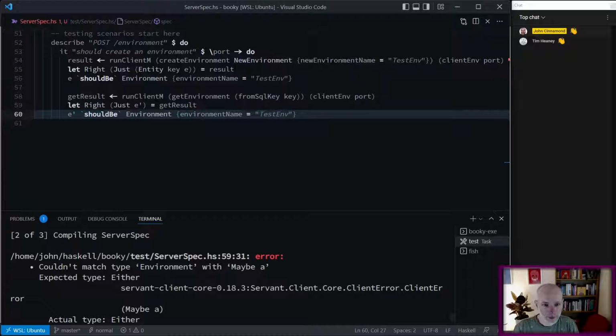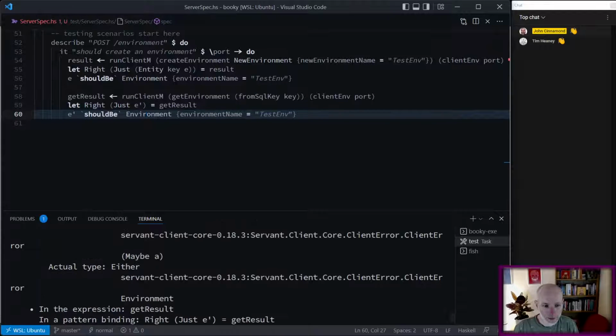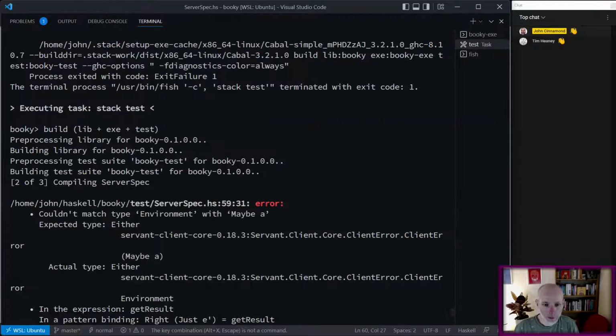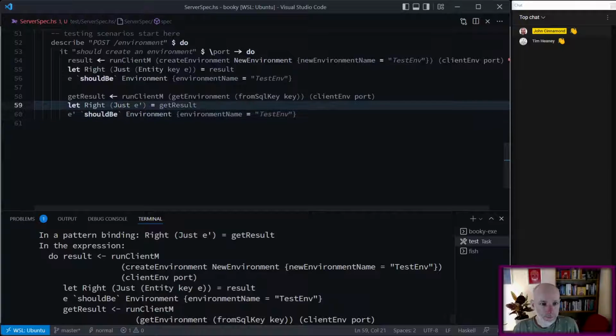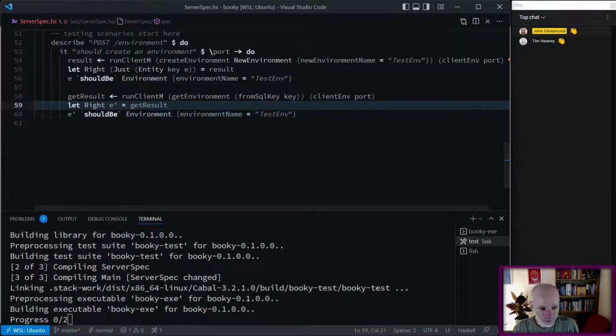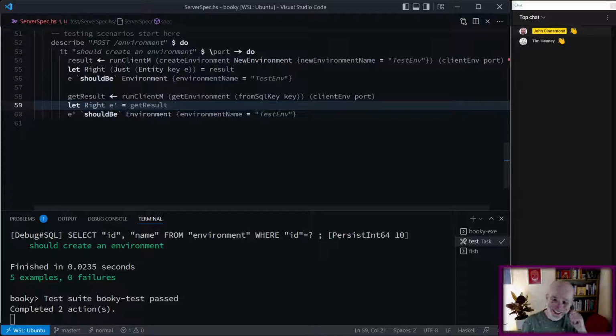Couldn't match type environment with maybe a. Make it a bit bigger. So expected type was client error, maybe a. The actual type was client error environment. Oh, it's not a maybe. Okay. So it's just that. Oh my goodness, amazing. Okay, right.